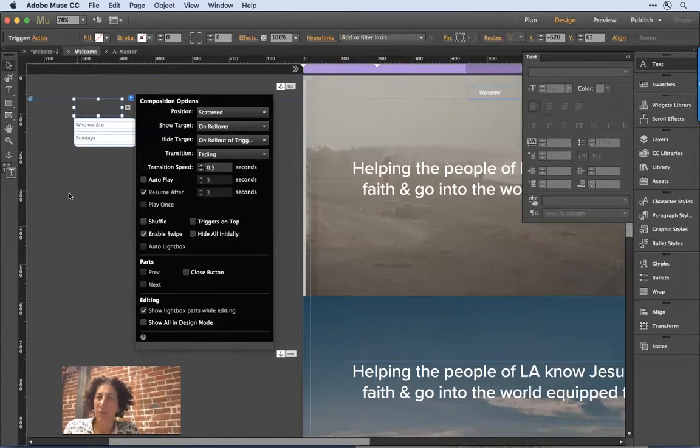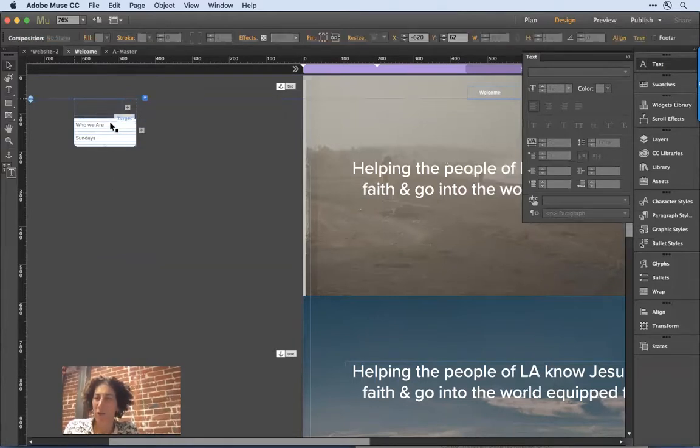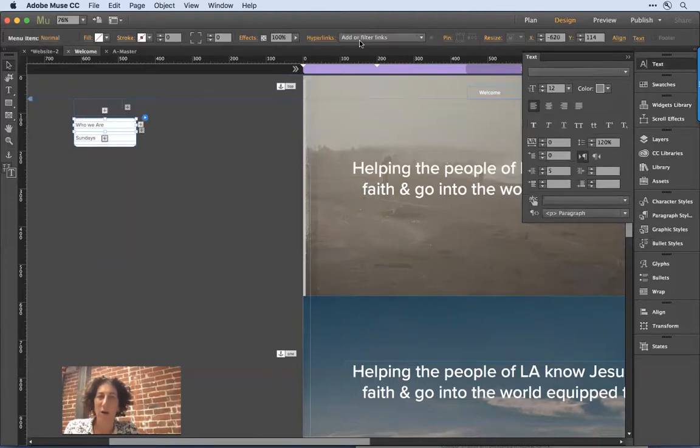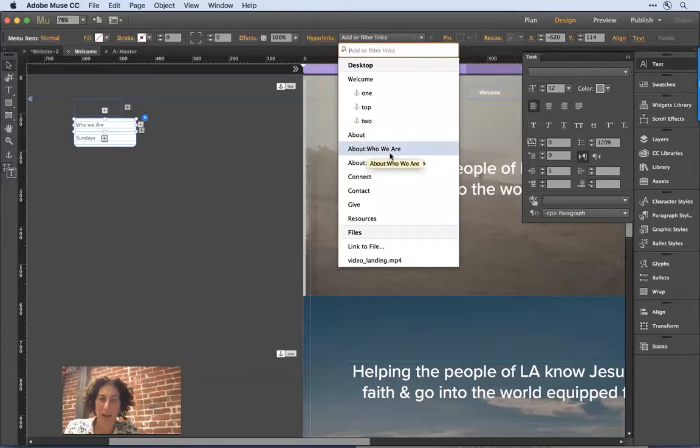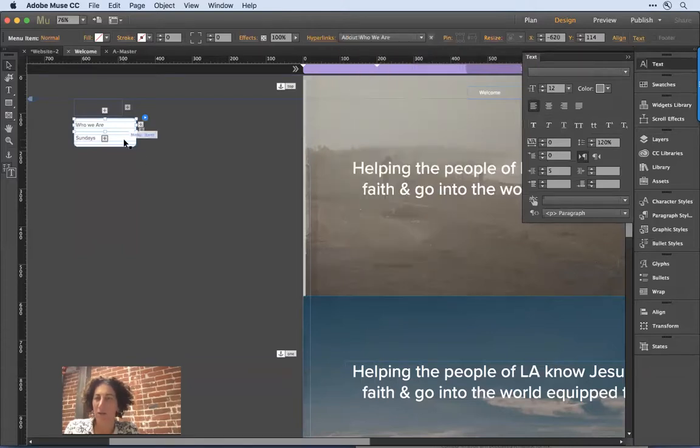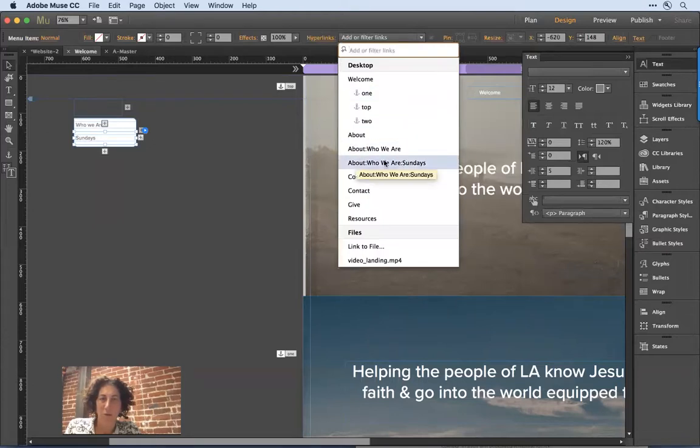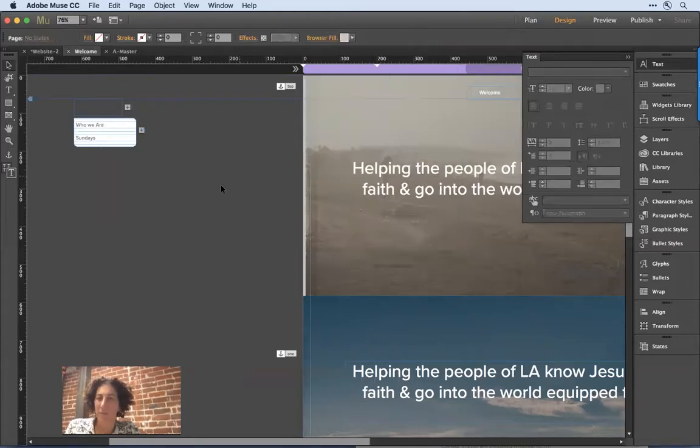Last thing I would do is come on in and make sure each of these link out to those pages, because I'm doing that manually. So who we are goes to, notice the hierarchy here, who we are. It's just reflecting that site plan. Sundays, hit escape to get to the right level and go to about who we are Sundays.